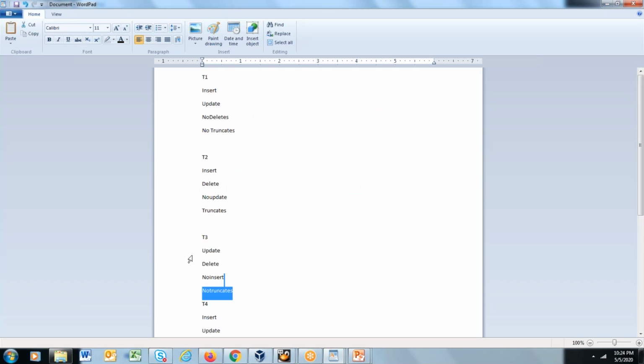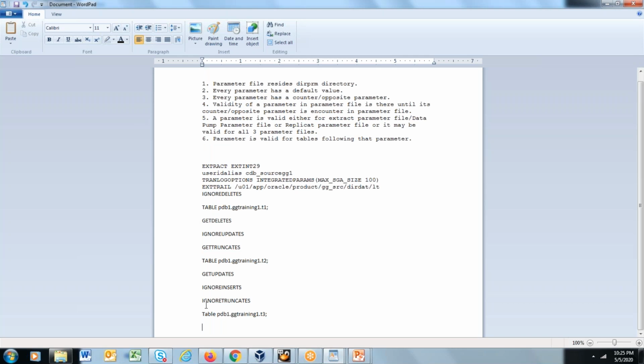Okay, now last, we have to go for the requirement of the T4 table. For the T4 table, the requirement is we have to capture inserts, updates, deletes and truncates. So what would be my parameters for, first of all, inserts? Get inserts, because previously ignore inserts was mentioned. Exactly. From this point onwards, your ignore inserts will be valid, so to nullify the effect of ignore inserts, you have to include get inserts.